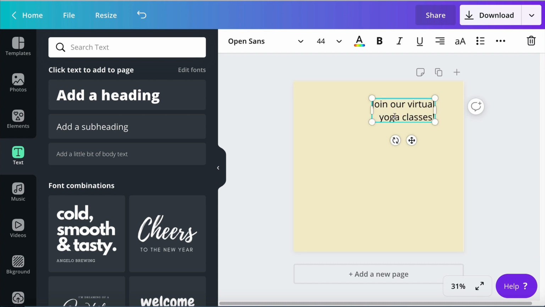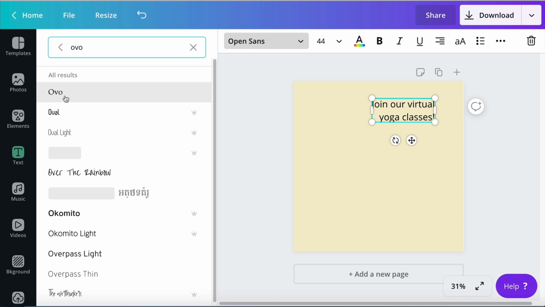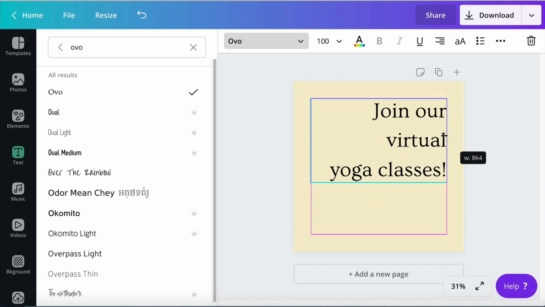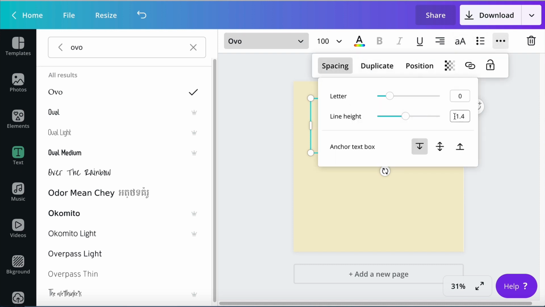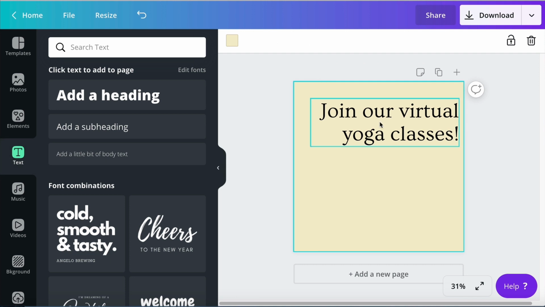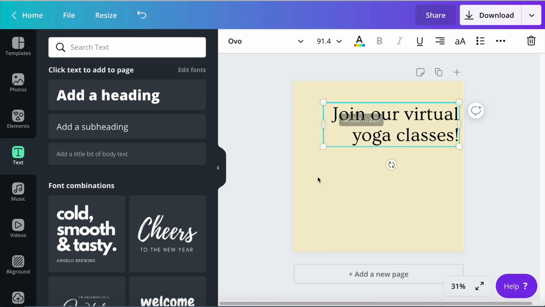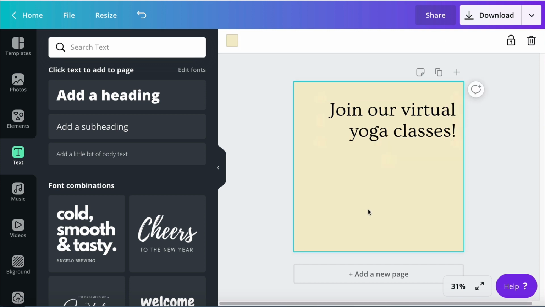Okay, there's this font I like. It's called Ovo. So let's search for it, Ovo. There, and I will make this way bigger. Let's say 100. Make this slightly bigger, and the spacing between my lines here is too big, so I'm going to go to spacing and reduce that to 1.1. 1.1, perfect. Join our virtual yoga classes. Maybe 100 is a little bit too big, so I'm going to reduce that to about this size. Good. Join our virtual yoga classes.